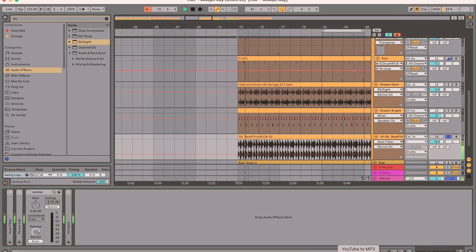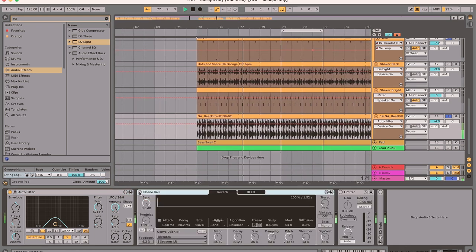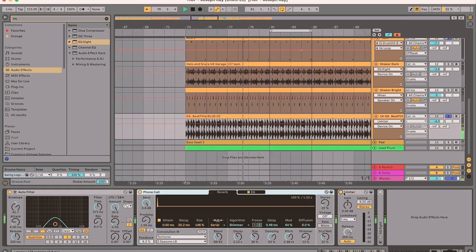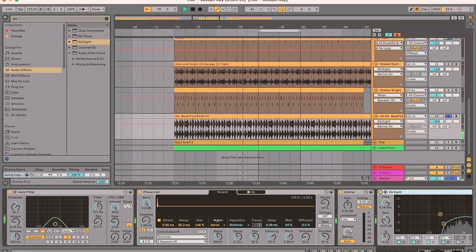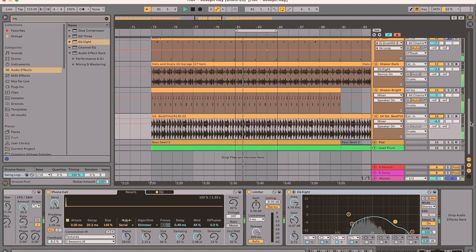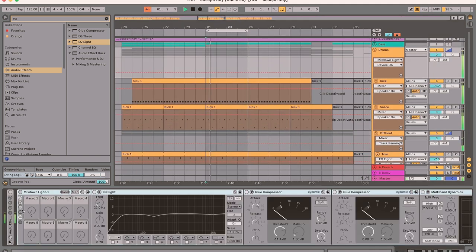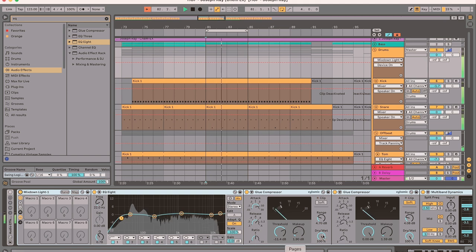Just to add more textures to the drums, this is a loop I found from some pack. Ran it through an Auto Filter, making it dark, running it through a reverb. So it's got that dark texture underneath. Group the drums. Glue, EQ, saturation.